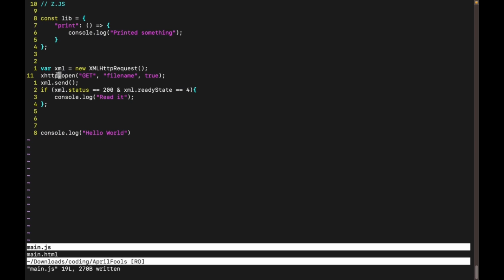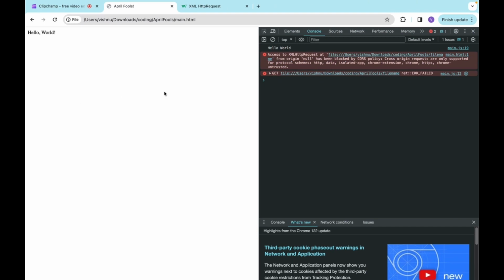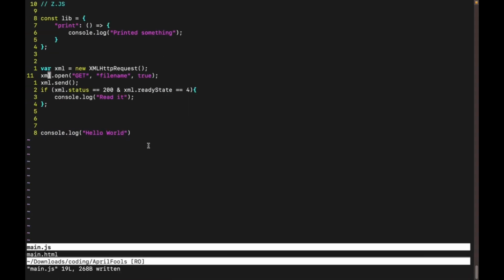Right? So, xhttp is not defined. And it has been blocked. This is interesting. You have to use a live server. I've tried this out before. If you run it on a live server, it actually works. I could use Visual Studio Code to do that, but I'm just going to stick with Vim because that's the whole April Fools. I'm not running away from that. And yeah, I'm going to check on some things.